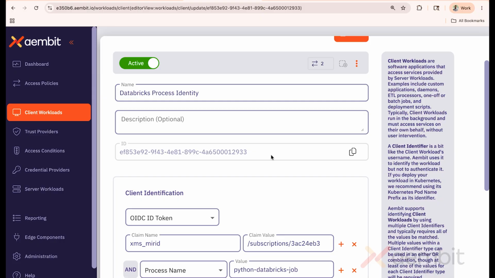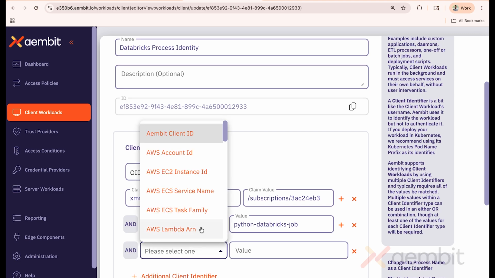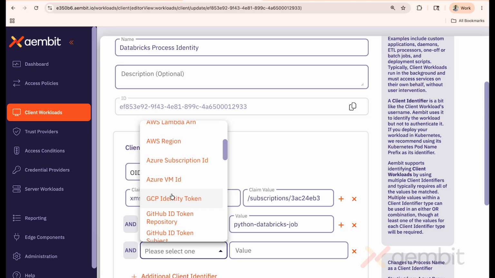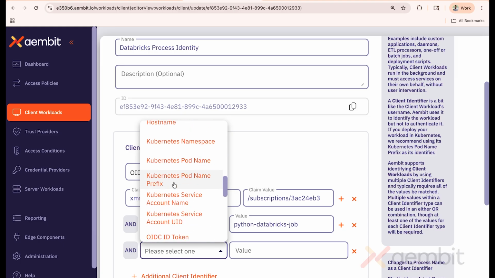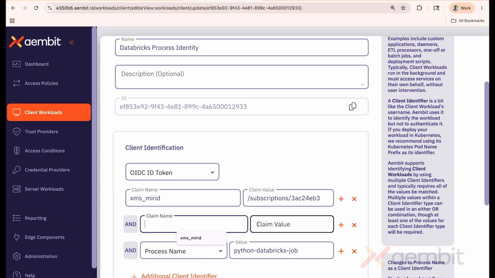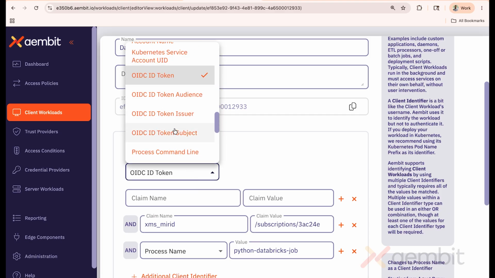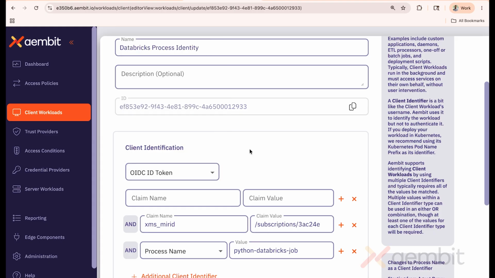One thing worth noting for the client identification side, in my demo, I'm just keying off of one claim in the token. However, Ambit supports a full range of identifiers. These are across cloud platforms, Kubernetes, and any OIDC compatible service. You can even add custom claims, use audience or subject or issuer claims, or combine multiple identifiers to get as granular as you need. The more identifiers you add, the tighter the scope.